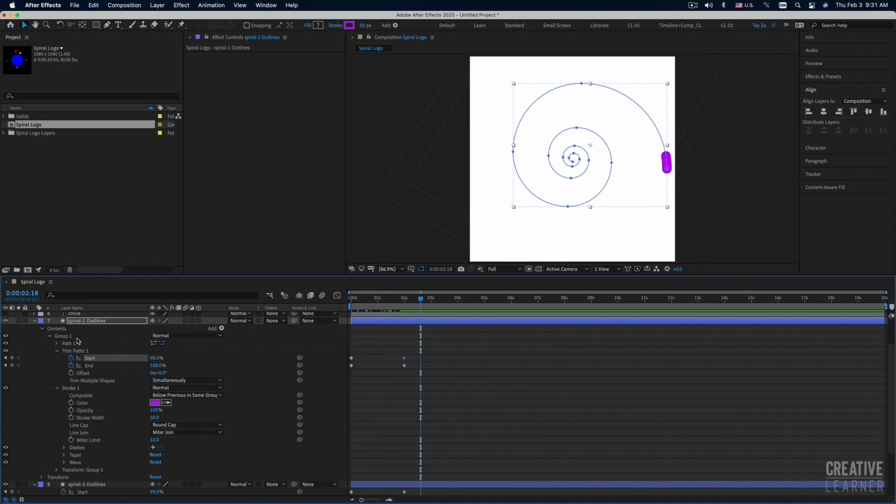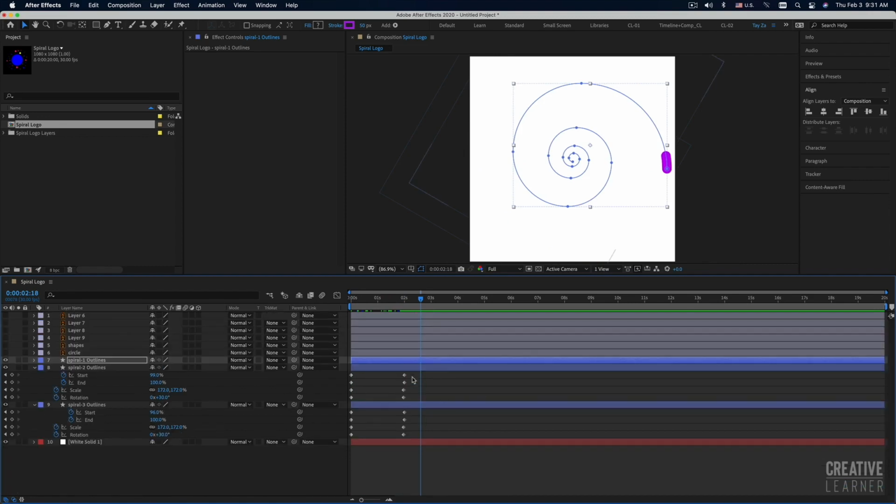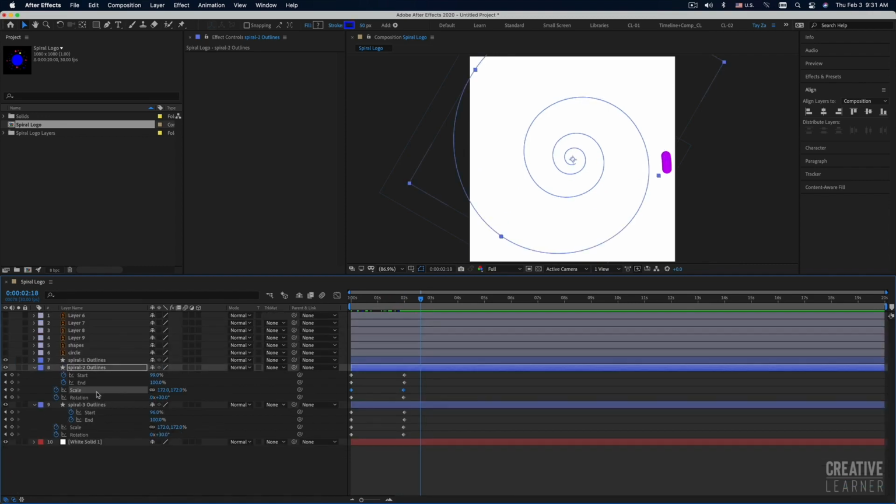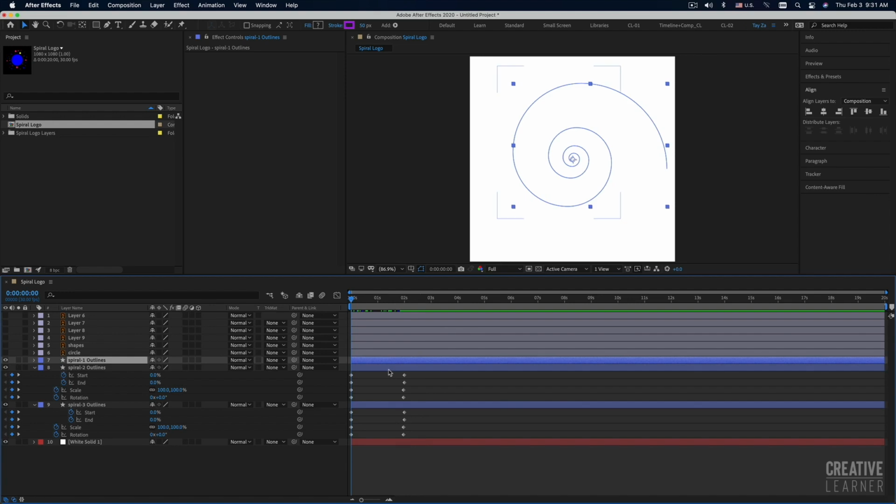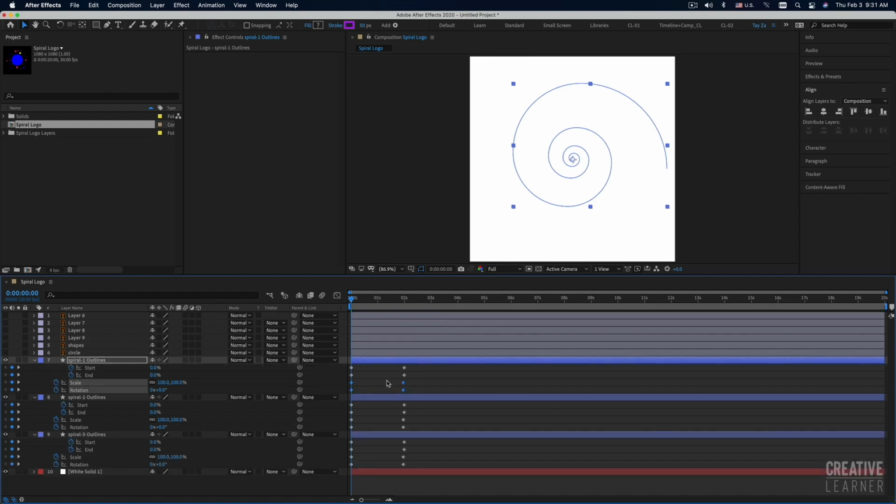So same thing, I will apply my scale. What I can do is easily copy the scale and rotate from any layer, copy it, locate your layer again, move your time indicator to the front, and then paste it. So that will be applying your scale and stroke. If we play it back, now you can see the stroke also shooting out.